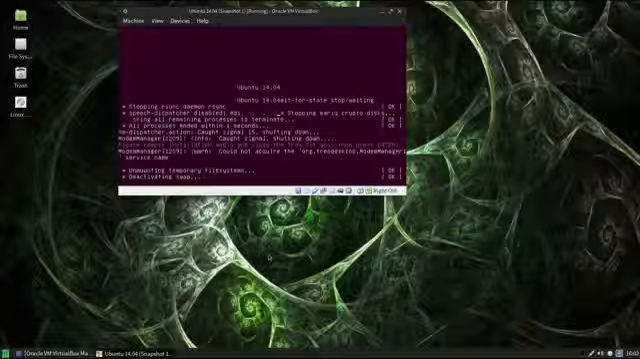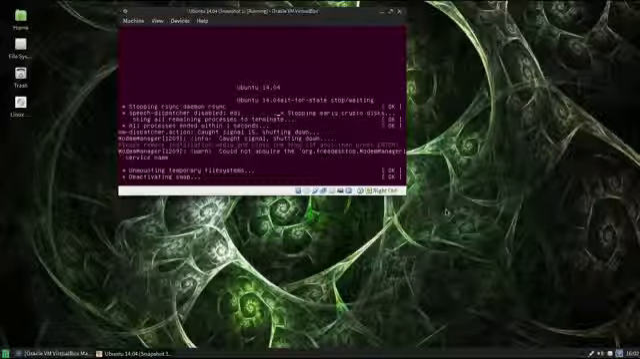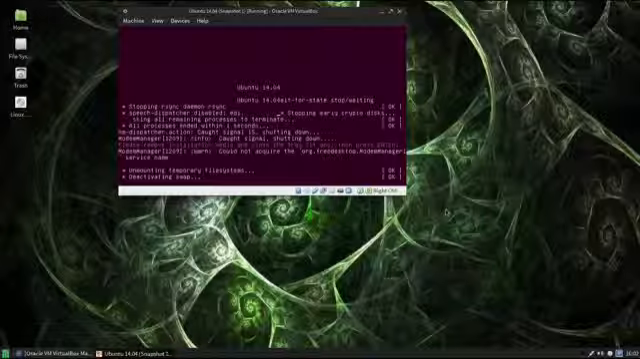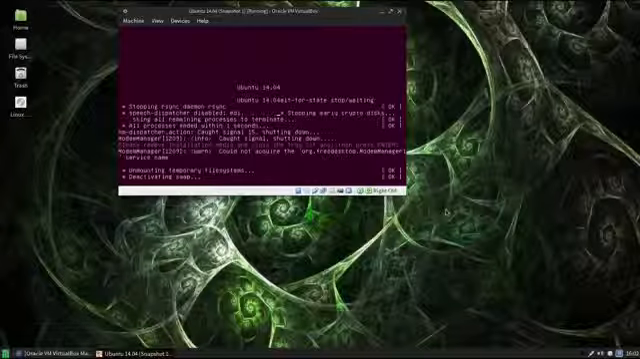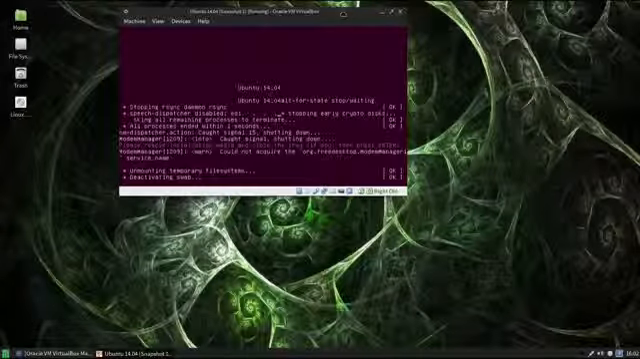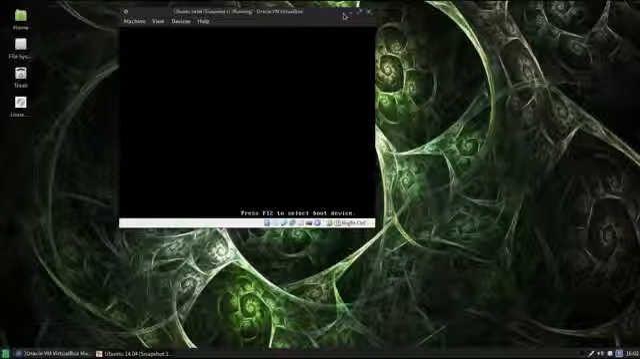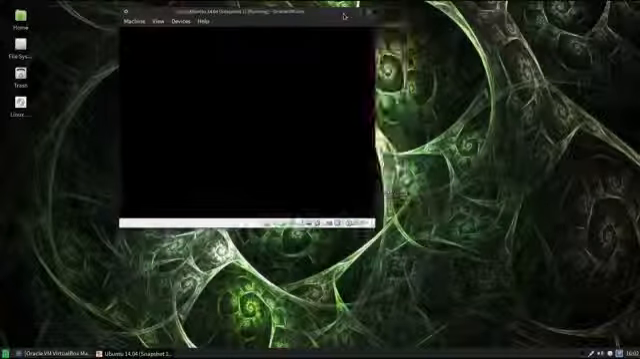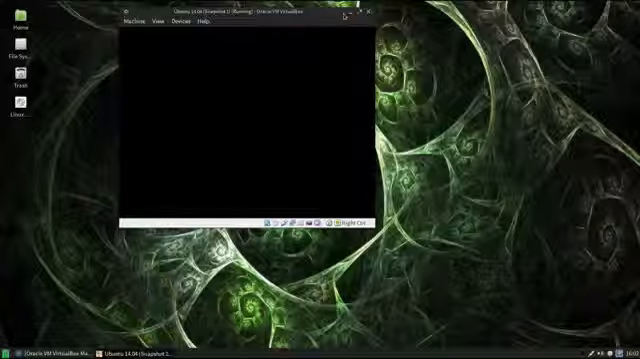You can see some errors here. Again, VirtualBox, that happens during startup and shutdown. That's normal. You wouldn't see that on a physical machine. So anyway, I'll go ahead and press enter. And it should start up right into Ubuntu.